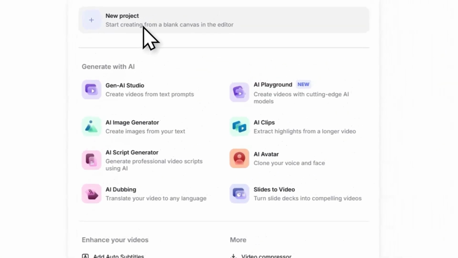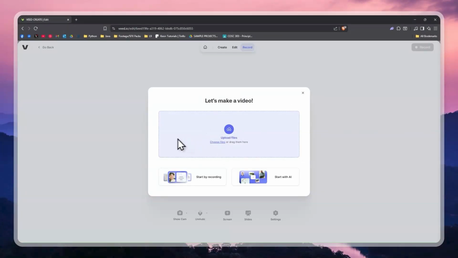So now let's try and click on the new project here at the top. So you could either upload your own file. So let's say you have a screen recording or a video of yourself that you want to edit out, you could use that and upload it right here. But let's say we want to start with AI. So I'm just going to click on start with AI.